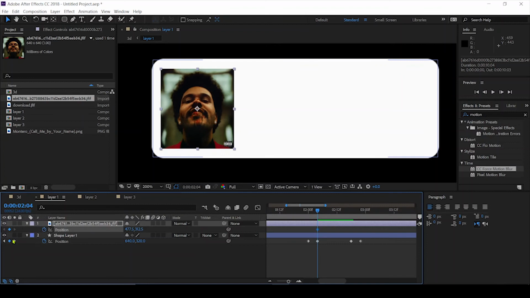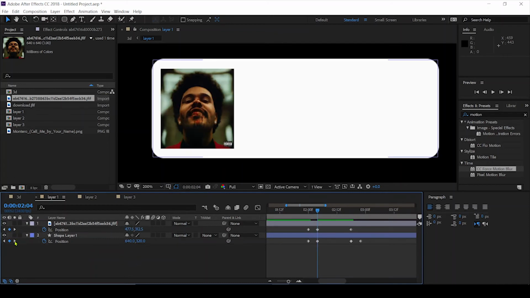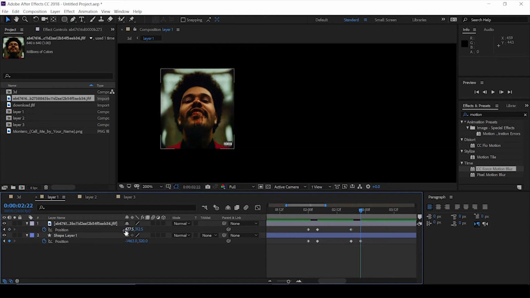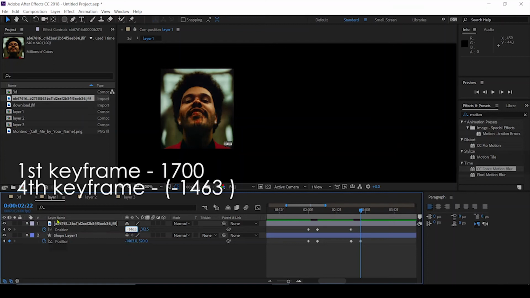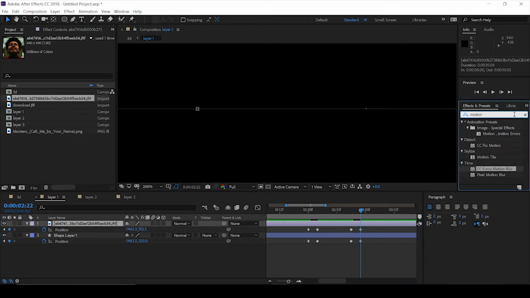Press P for positions. We're going to use this arrow of the first layer to move the playhead and activate the position keys of the image layer at the exact same positions. Like this, we just need to change the values, which will be the same as on the shape layer position. I'm putting the values on the screen for some help. Add motion blur on the image layer and change the blur sample value to 40.